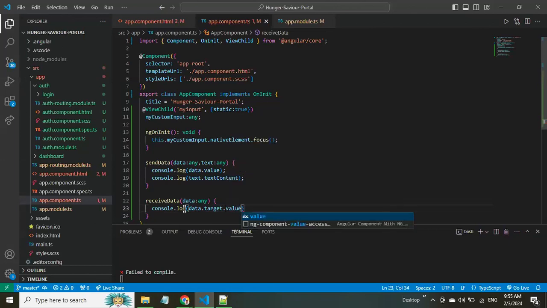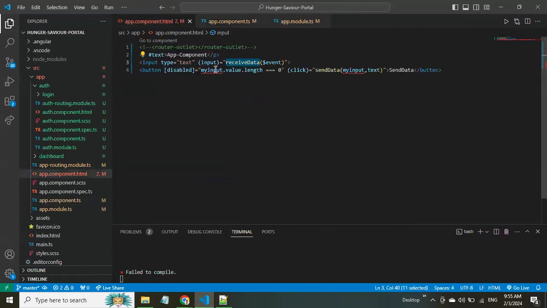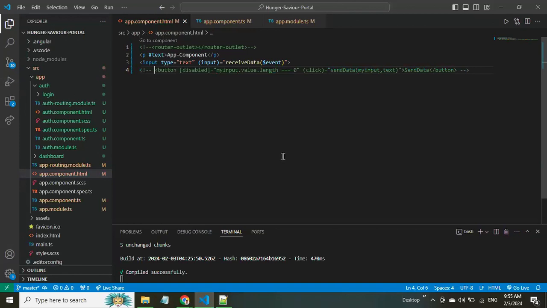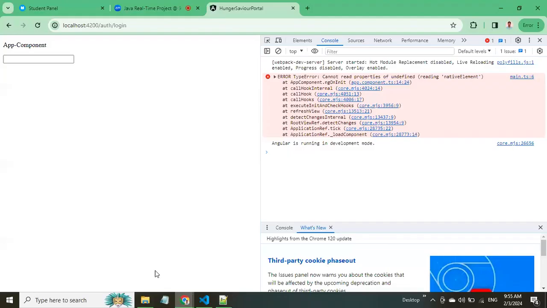Data.target.value. And just go to the app component.html again. Here, just disable the button by completely commenting it out. Press Control forward slash. Save it, go to that one, and type something.